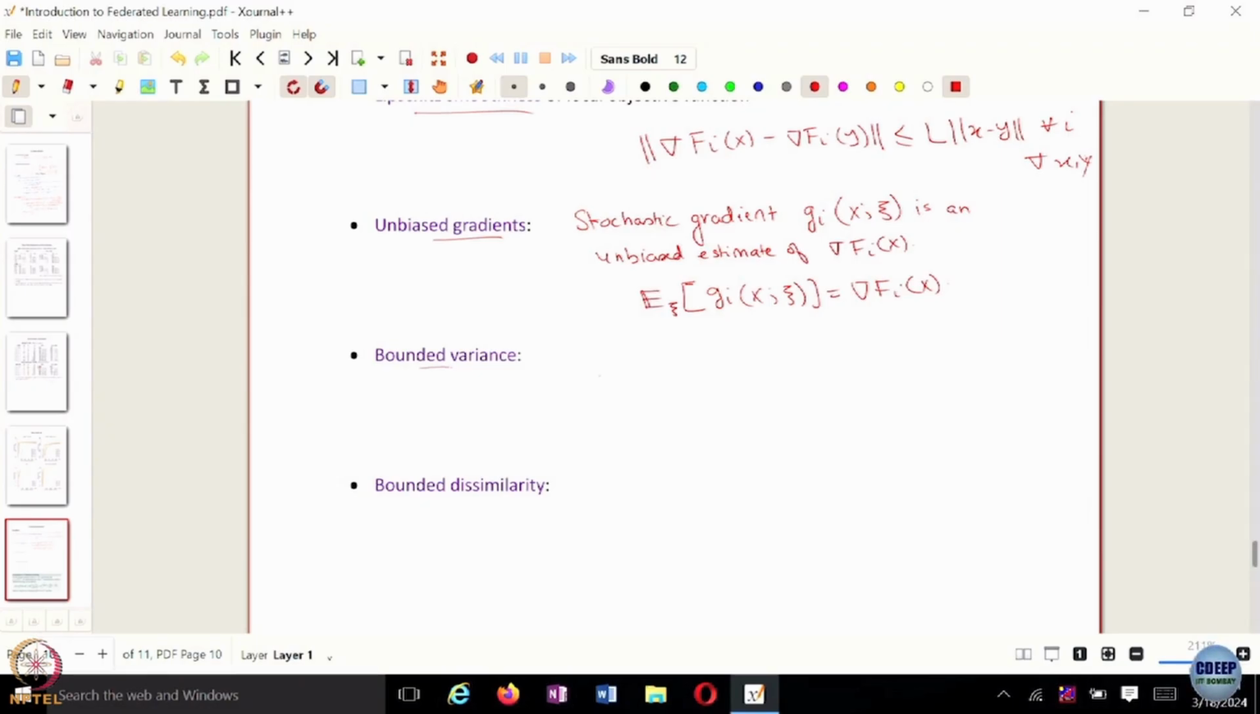So essentially to say that the variance of g_i is going to be bounded, or the expected value of the squared norm is bounded, combining the unbiased gradients and the bounded variance. So this is what you get, okay.